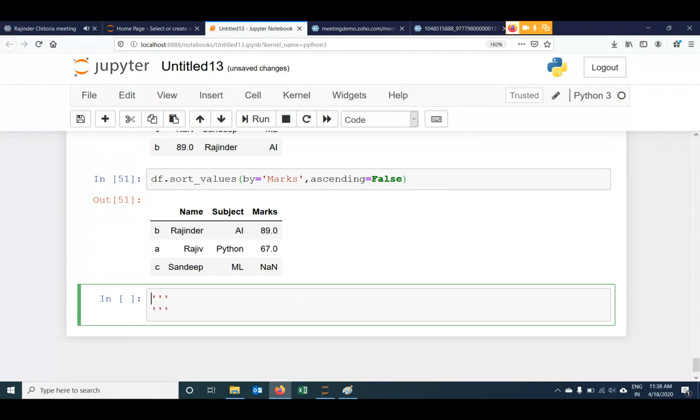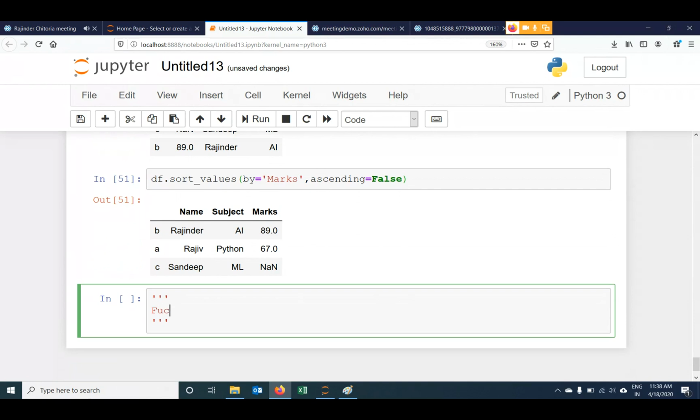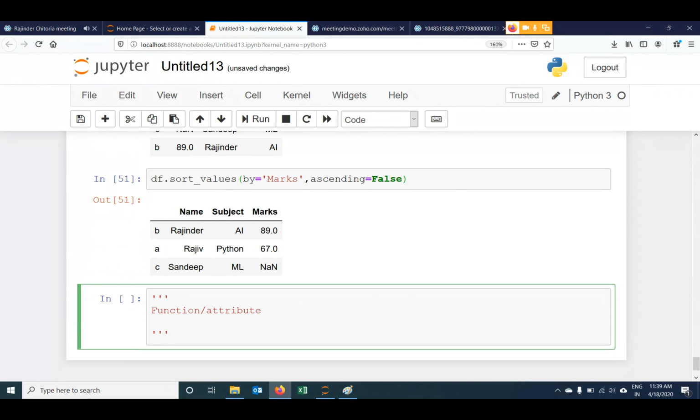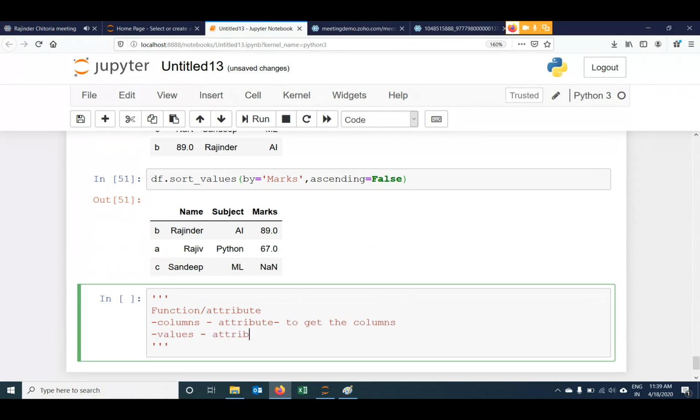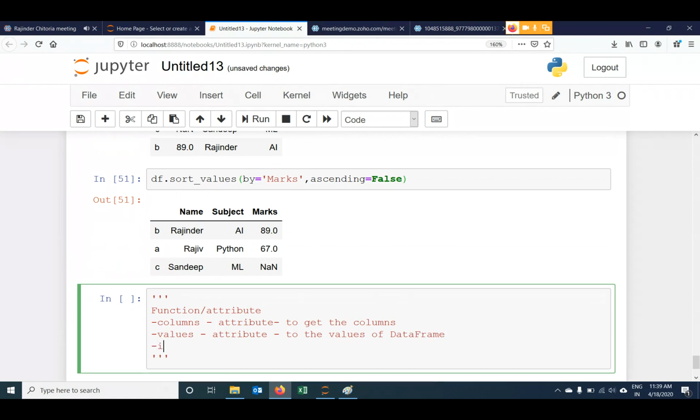So let me write down the functions we are currently using. Functions or attributes, because a few are attributes, which do not end in round brackets. First and foremost, we have the columns attribute to get the column list. Next we have the values attribute to get the values of the data frame, returning a two-dimensional array. Next we have the info method to get the structure description of the data frame.